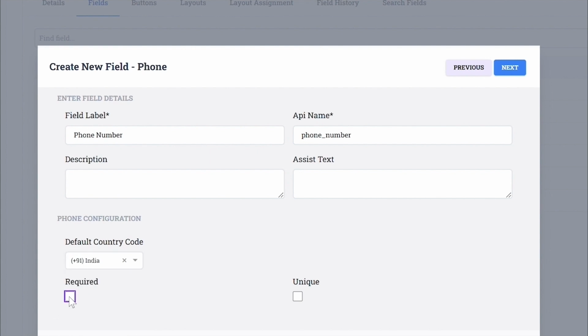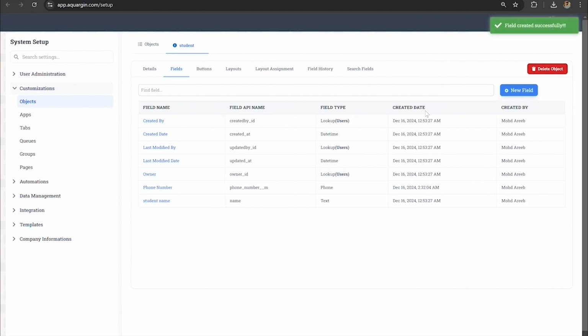And if we check required, then it becomes mandatory to fill up this field every time someone fills a form. Then if we check this unique option, then the user has to create a unique value every time they fill the form. They cannot enter similar value or duplicate value. Then click Next. Your field is created.